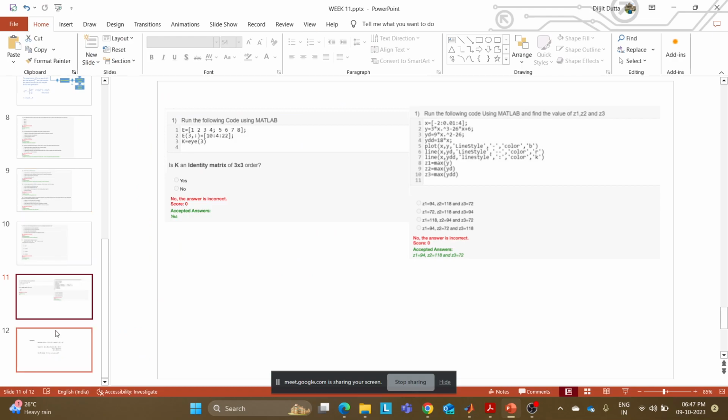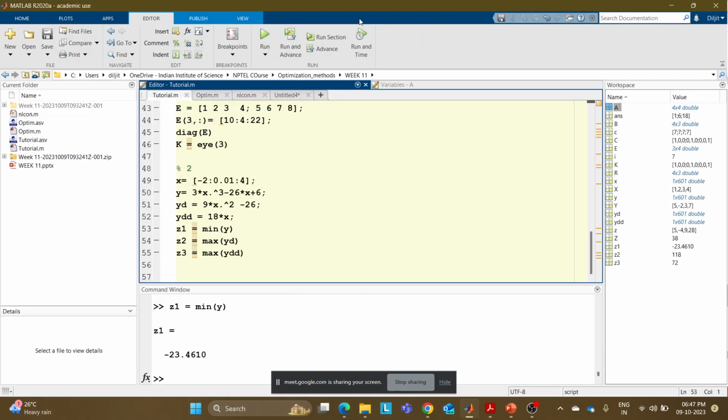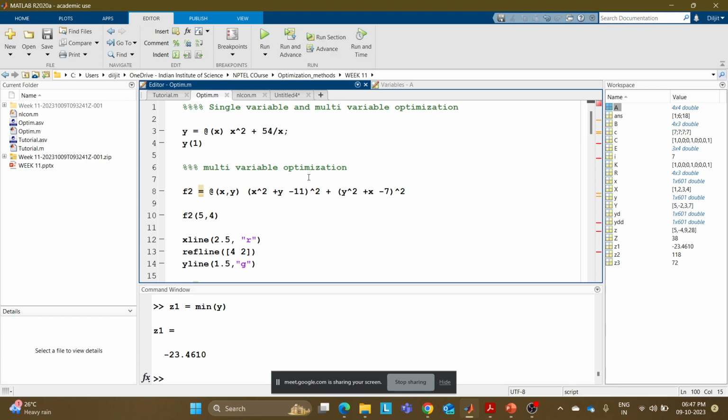So we have solved these two questions. We'll solve one optimization problem now. We have gone through the basics of R. So in Matlab, there are two types of optimization, single variable and multivariable. So how do we introduce a function here? You can see y is a function of x. Suppose this is the function x squared plus 54 by x. So we write the function in this form, that is y is equal to at the rate x, and at the side we write x squared plus 54 by x as the function value.